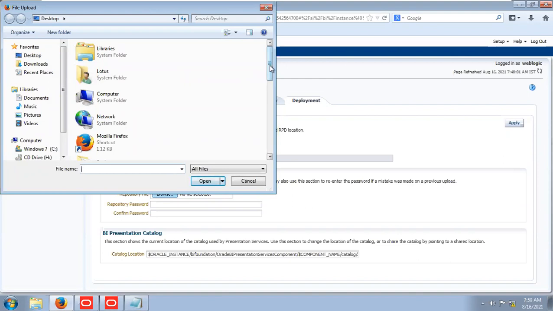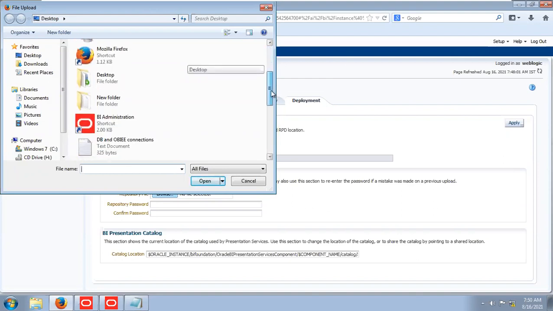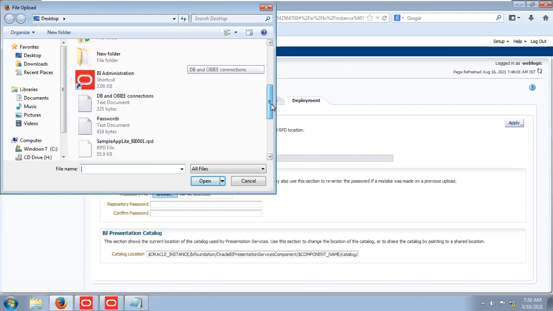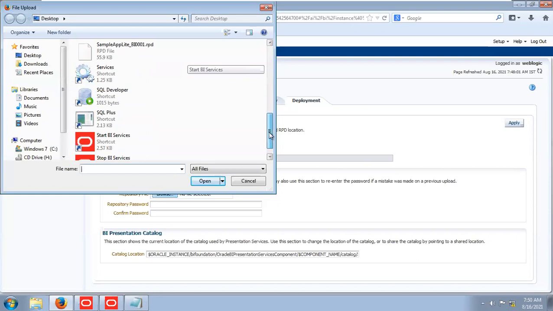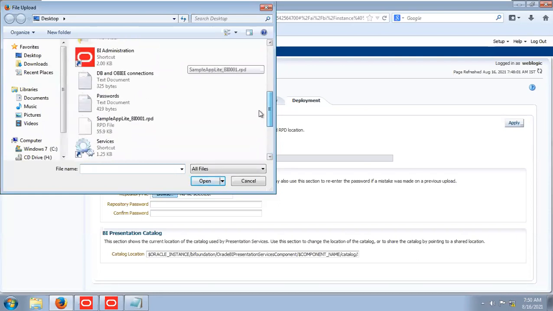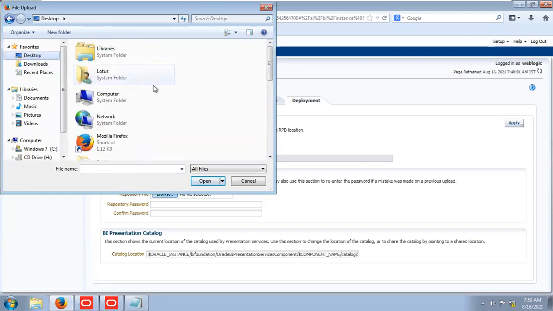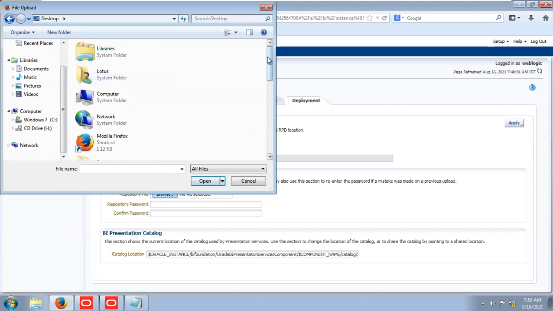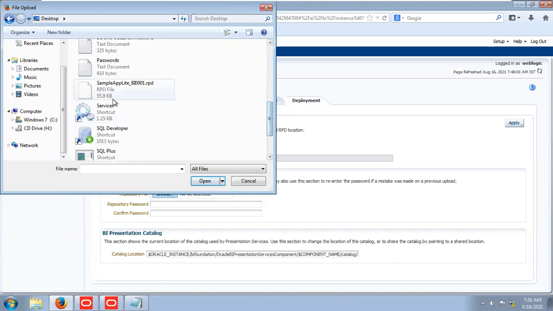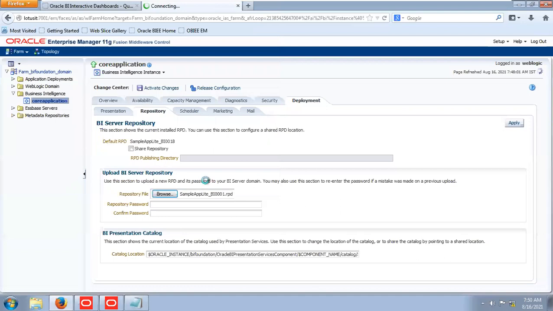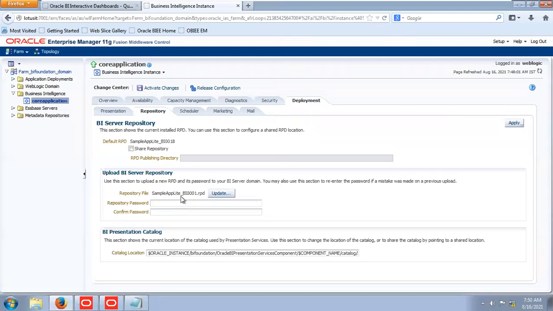Suppose you want to send your resume to some companies. How will you send it in Gmail? You attach the file, then it asks for the location. Like this. This is my desktop. In the desktop, my repository is sample apply BI001 RPD. Click OK, open. I just open this repository.